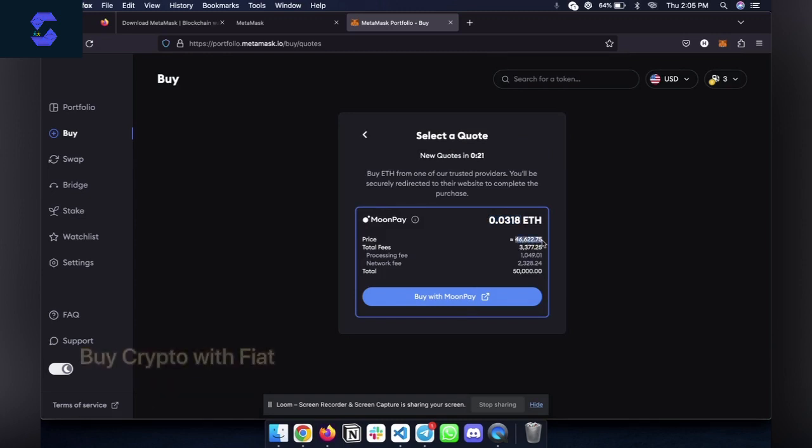But 6,622 Naira would actually be used to purchase the ETH, while this 3,377 Naira 25 kobo would be used to pay for the whole transaction process. If I want to continue, I just click on buy with MoonPay, and then it gives me an address or an account number to pay the money. And then in a short while, I receive Ether in my MetaMask wallet.